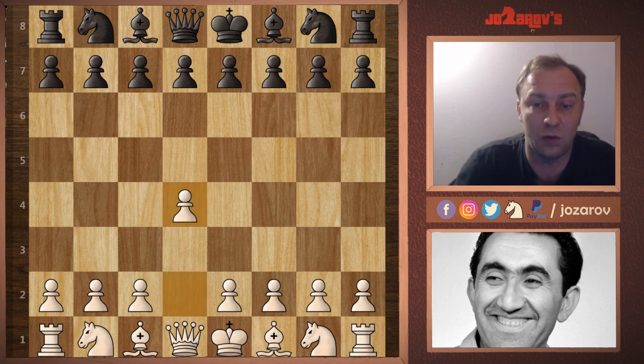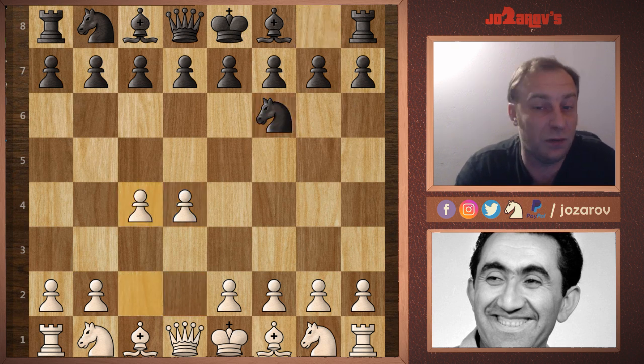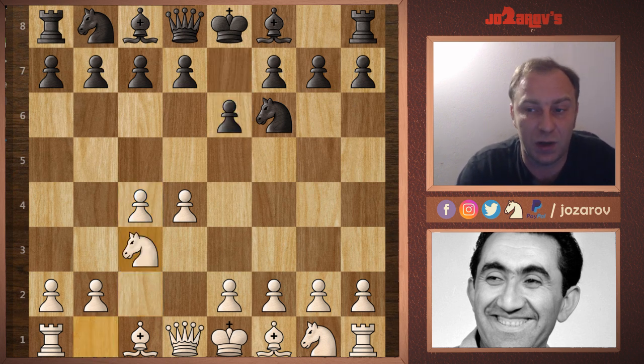We have d4 here by Petrosjan, knight to f6 by Corral, and now c4. So still common theory. I'm not going to show you the opening preparations. I wanted to show you this game from a strategical point of view. So here e6, and we have now knight to c3.